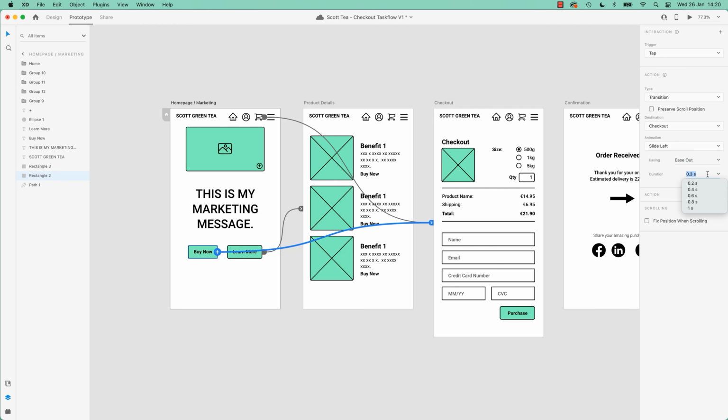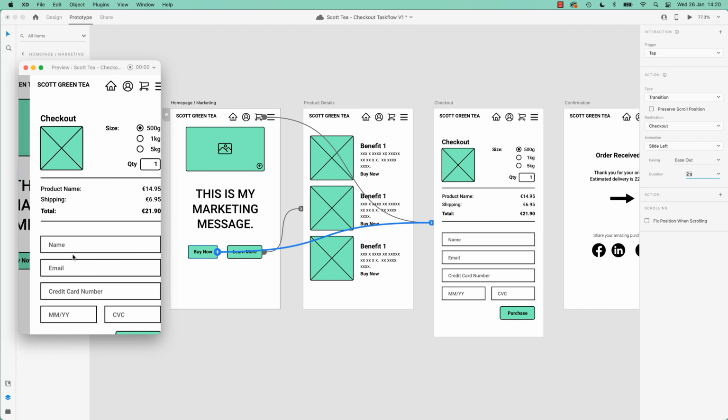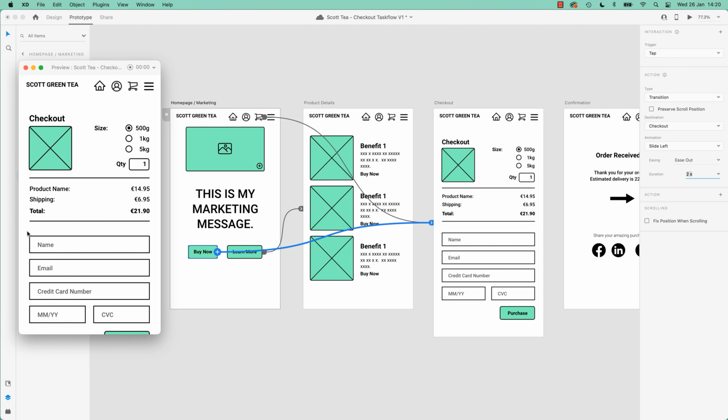We can exaggerate it by going up to, let's say, 2 seconds, which is too long, but it'll help understand easing a little bit better. Let's play this guy, let's buy now. Can you see it slows down as it gets close to the end? It's kind of like how real gravity works, if gravity could slide it sideways. Anyway, that's easing, and you can mess around with what you feel looks nice.